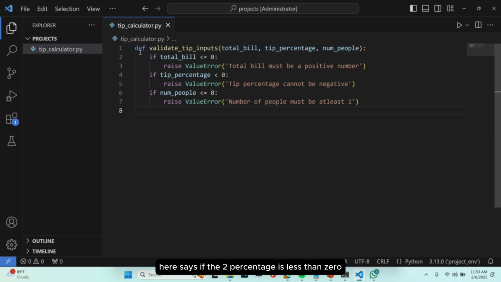Again, here it says if the tip percentage is less than 0, then we just have to say that it cannot be negative. I mean, your tip percentage cannot be negative, it has to be positive. And then if the number of people is less than or equal to 0, we raise a ValueError and just tell the user that, listen, the number of people must be at least 1, right? So this is just to validate the tip input entered by the user while using the application.